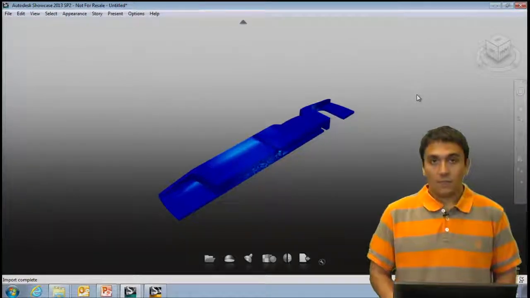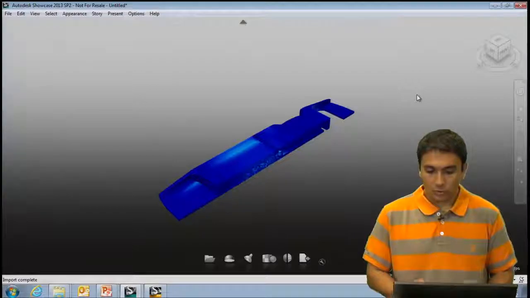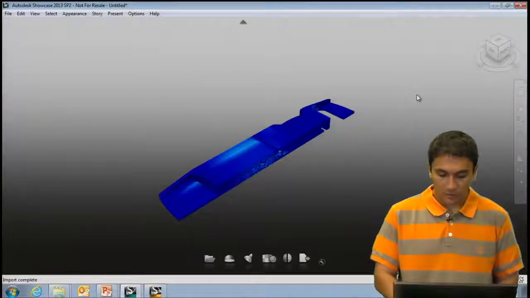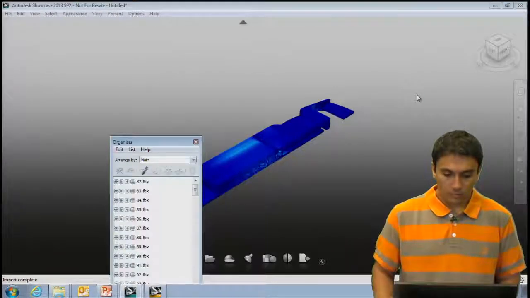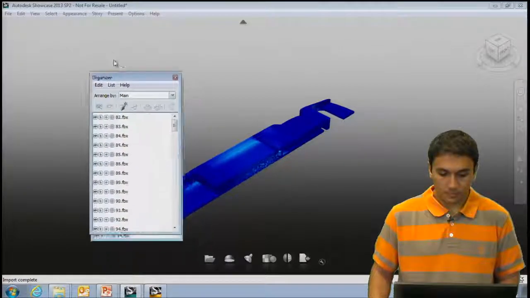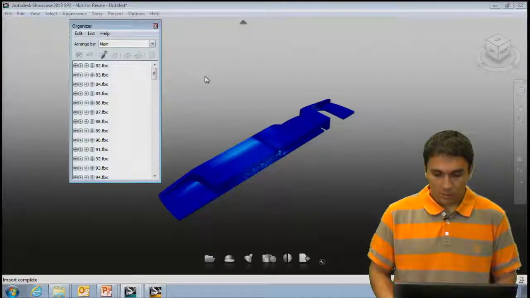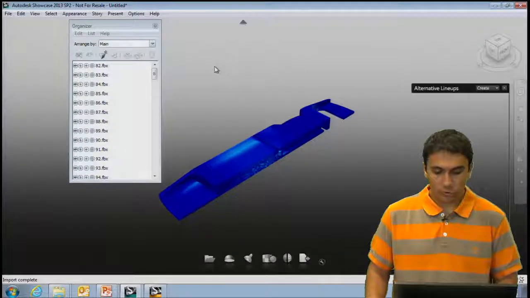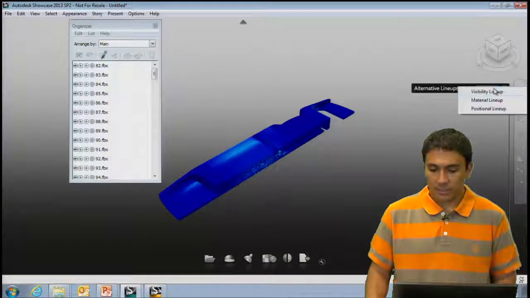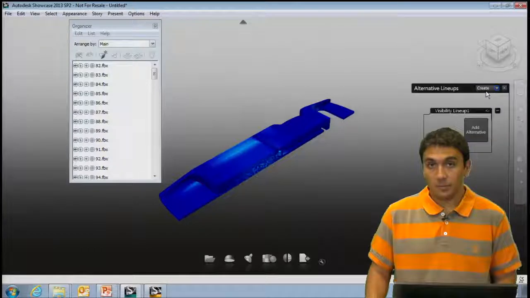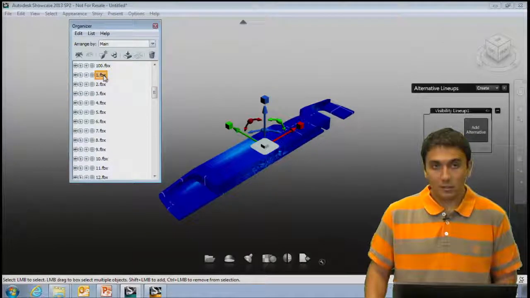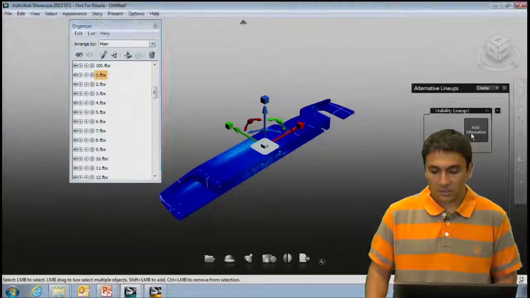And the first thing that I want to do is to be able to look at how those 100 files are in this showcase scene. So I click O, and my organizer shows up. Another quick thing I can do is to click A on the keyboard, which brings up the alternatives. So I'll create an alternative lineup and call it a visibility lineup. Using the organizer or using the on-canvas interaction, I can click each file and add them as separate alternatives.